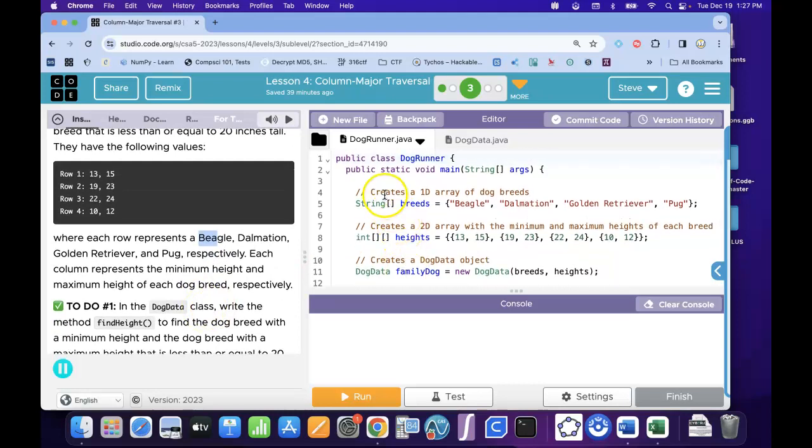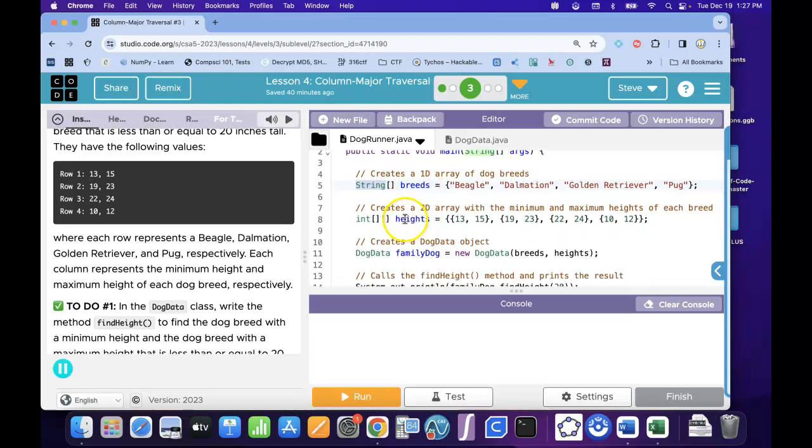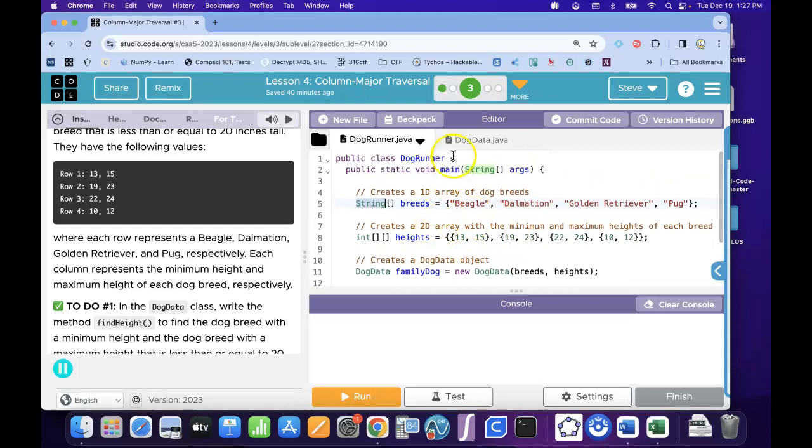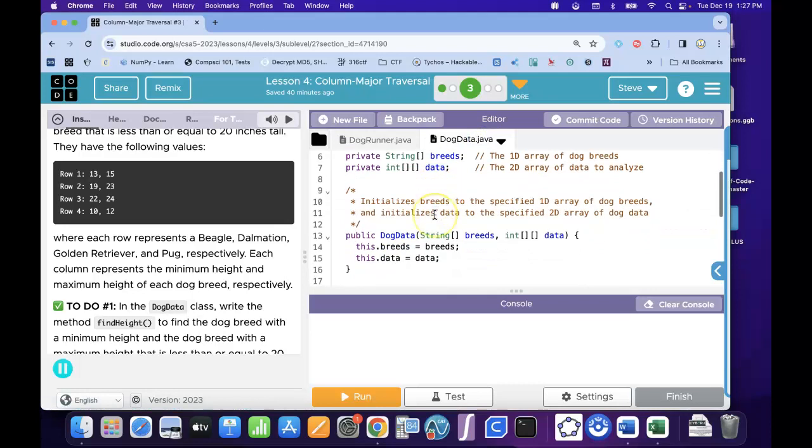And so you'll notice here I've got breeds. I've got an array of string objects that are breeds, and then I've got my 2D array of integers that are heights, and there are 4 rows, one for each breed, and there are only 2 columns, a minimum height and a maximum height. So I want to go through there and find the max and min.